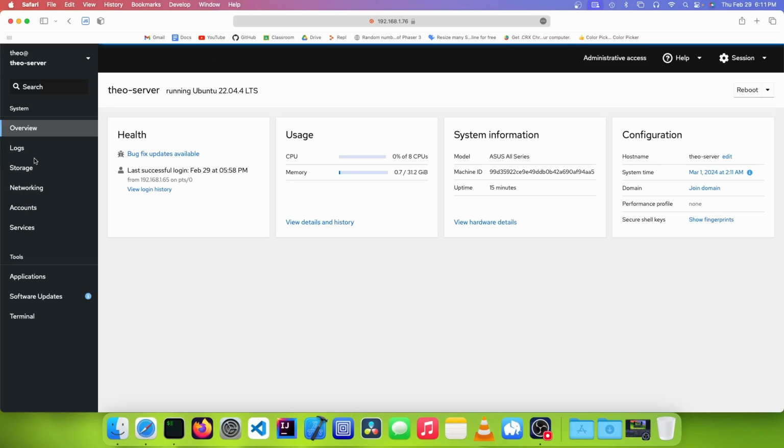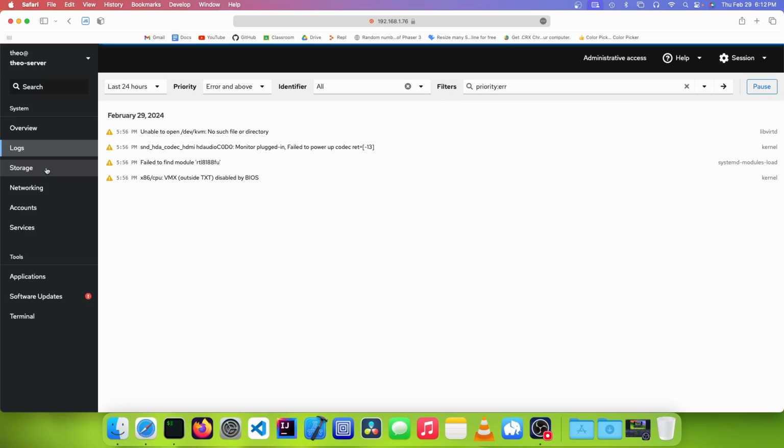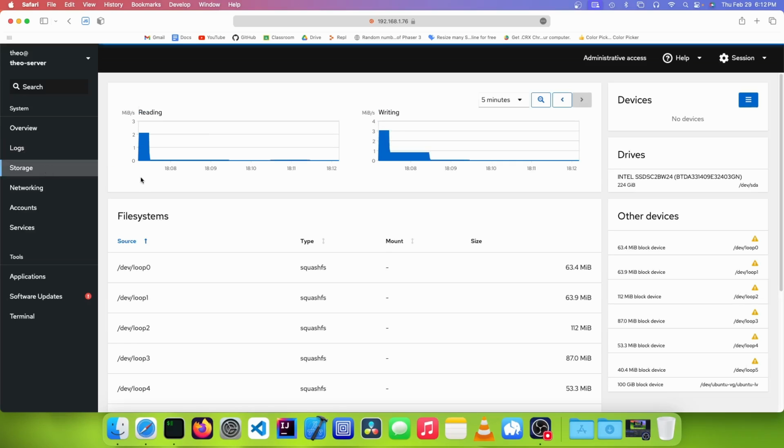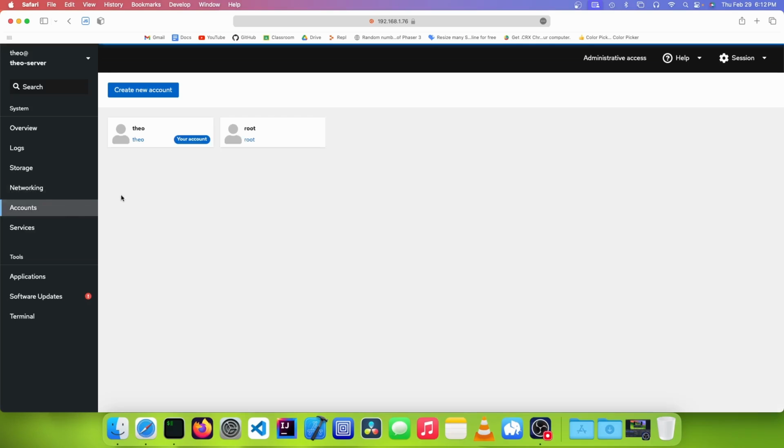And once we're in here, we can go to software updates and check for updates. We could also see the logs, and you could go to storage, check on things a little bit. You could go to networking and monitor the requests being made. And in accounts, you could create new accounts, and this will affect the entire system.